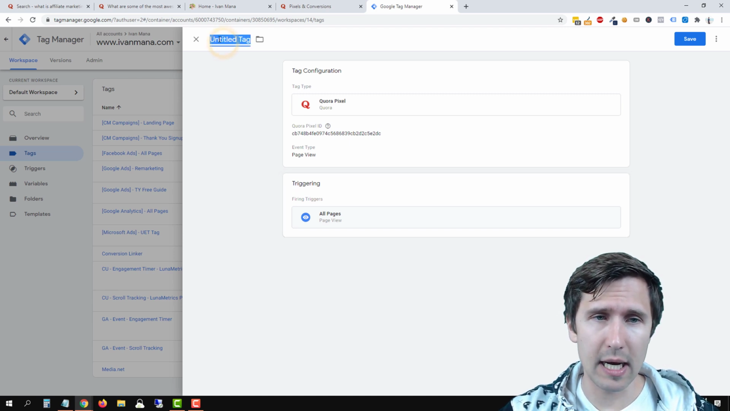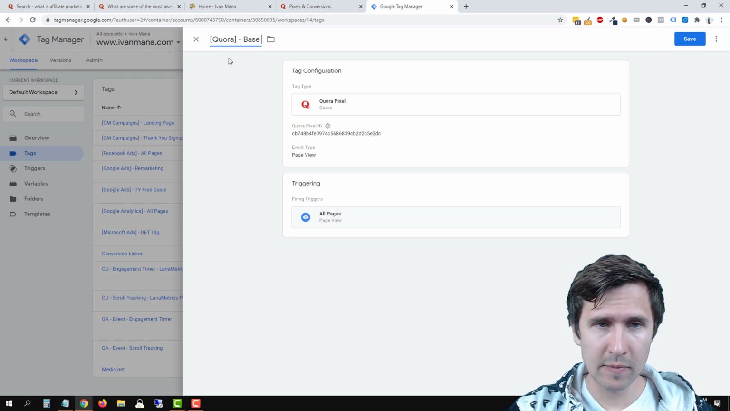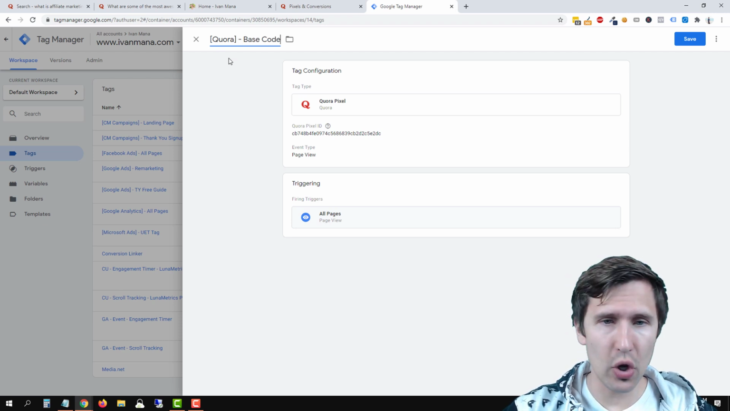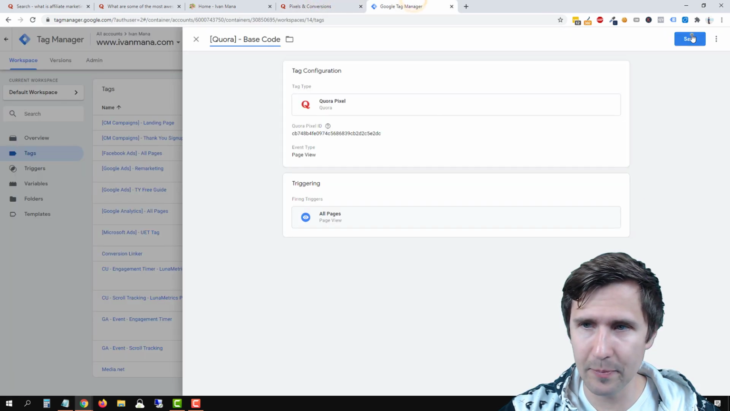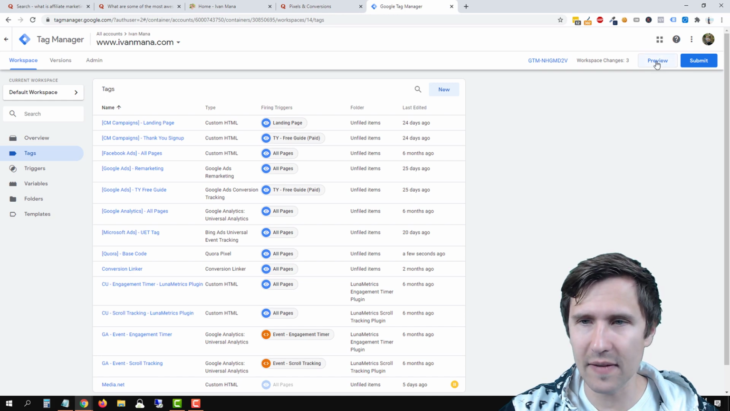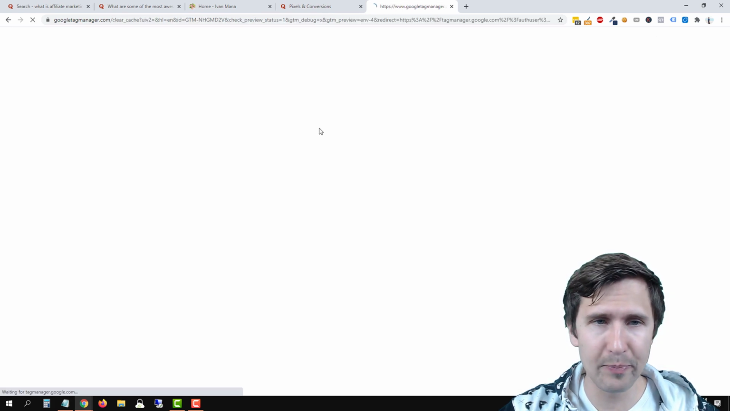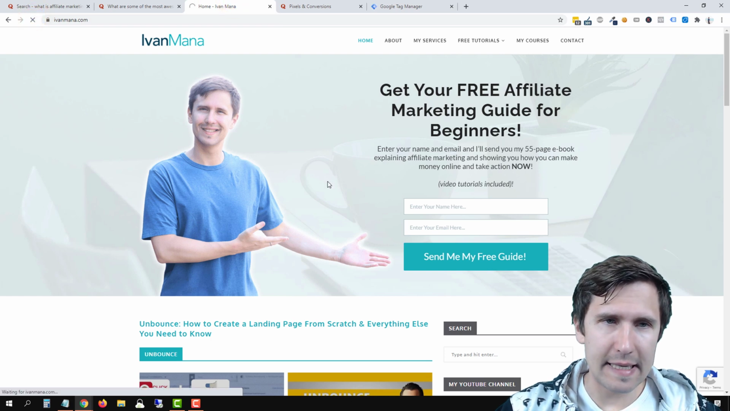So we're gonna rename this. So let's say Quora base pixel or base code, either way is fine. And just confirm that that is our pixel ID, looks like it. Let's click Save. And let's quickly go ahead and test this, okay, and see if it's working. So we're gonna hit Preview Mode. Let's go back to our website. Let's refresh the site.